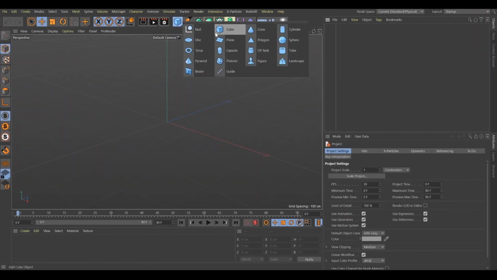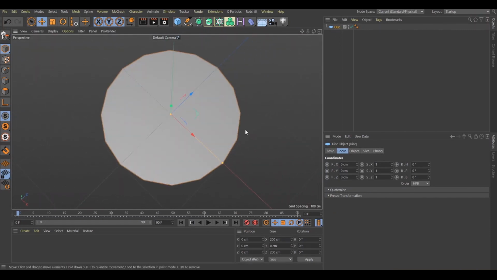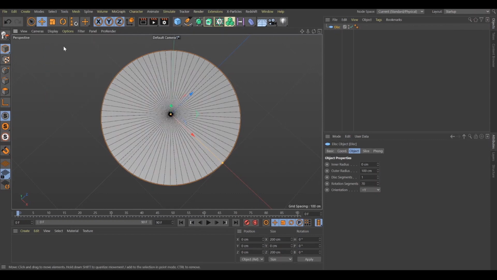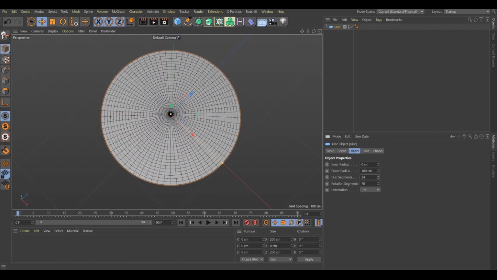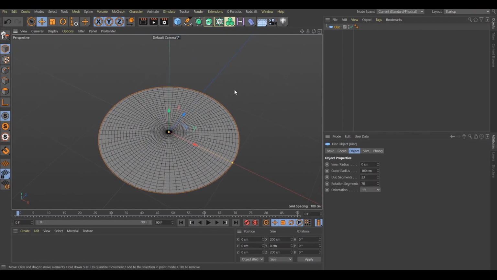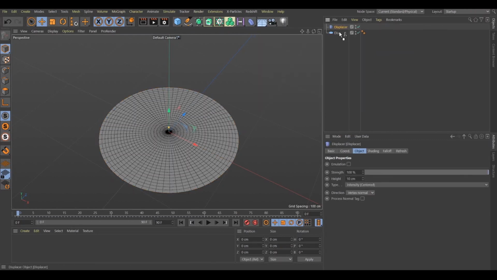So first of all, we need to create a disk object. So as you can see, we don't have enough polygons. So let's make it look sharp and really nice. So we have enough polygons to start animating everything. The main effect today is a displacer. So let's put it here, just drag and drop inside your disk object.